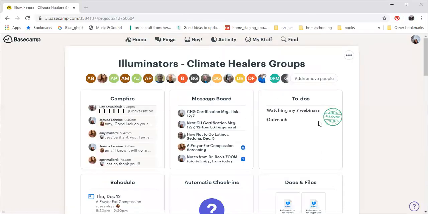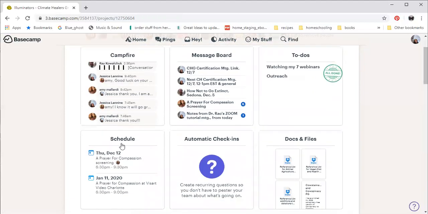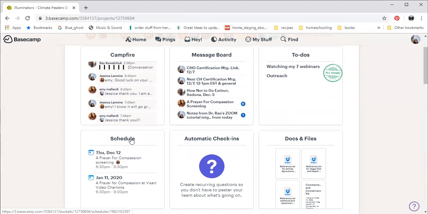Next up is the to-dos. I don't really use that too much. You could, and then you can mark things all done when you finish them. Schedule. If you put something on the schedule, you can also click to move it or to copy it to a schedule on a different team or project or to headquarters. So that's helpful.